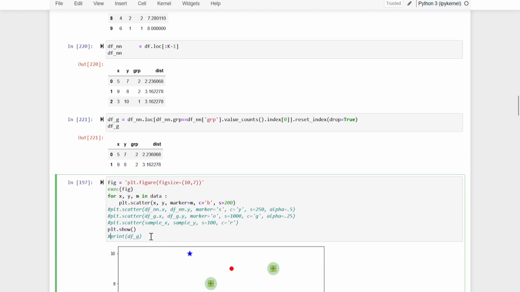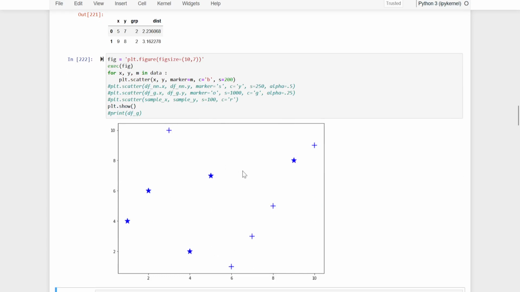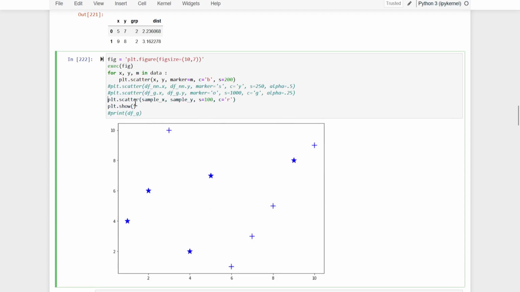One second, we will do that. So these are our 10 data points. Now let us bring in our test data point. This is the test data point.